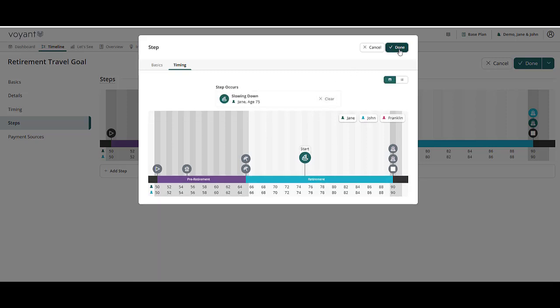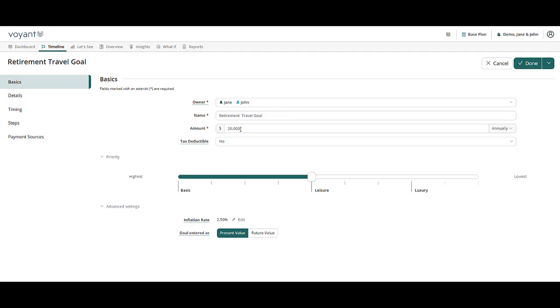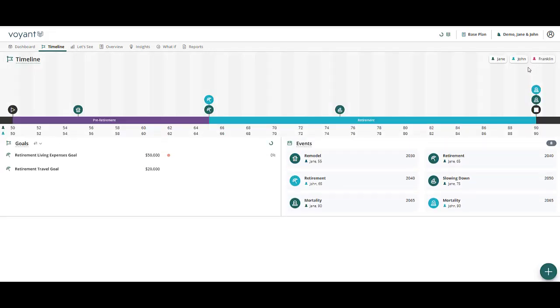And so what that tells the software to do is that for the first several years, first 10 years of the plan, we're going to spend $20,000 a year. They're going to be traveling quite a bit. And then at age 75, we're going to cut that amount in half. They're going to be traveling quite a bit less starting at age 75. We're going to click done to save.